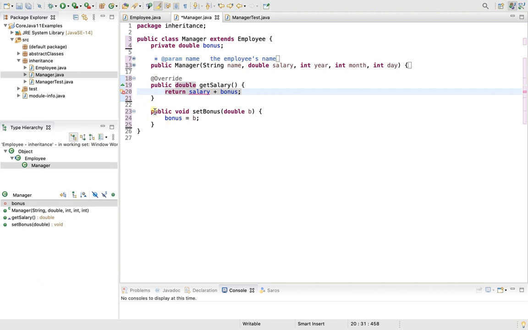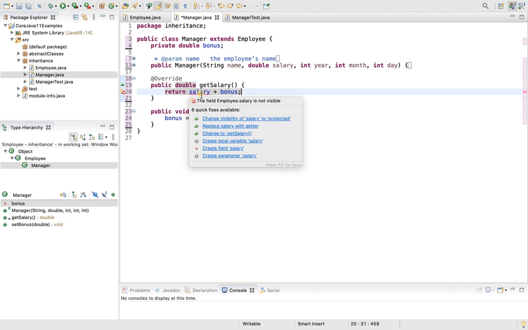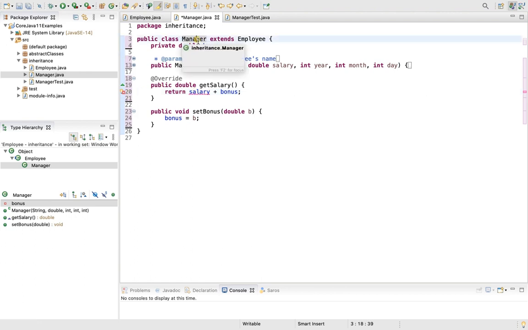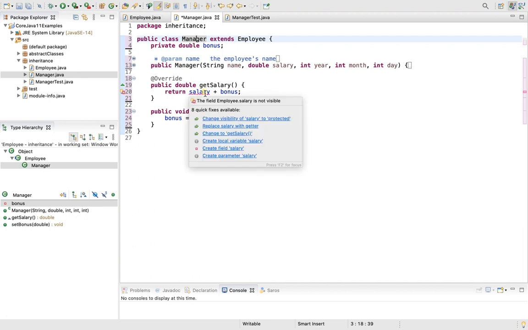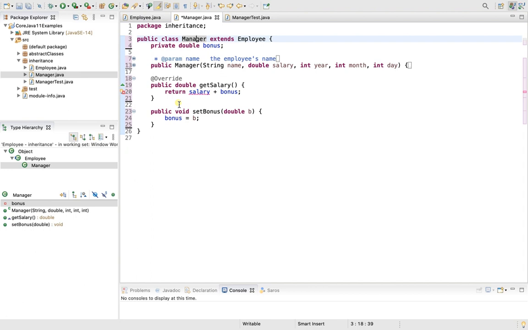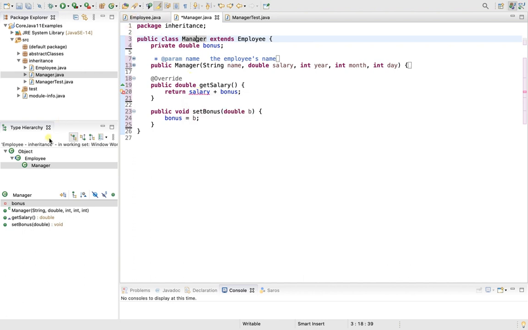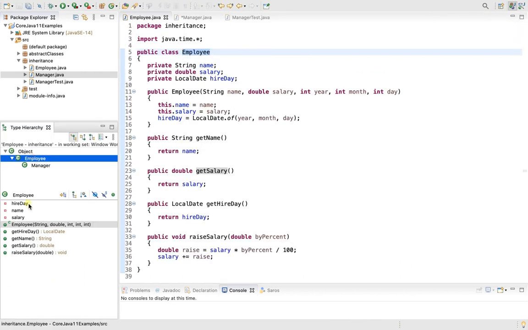As you can all deduce, this is not possible. Why? Because the salary, as the compiler is showing us, is not visible inside the class Manager. But we have said that the salary is a field of any object of type Manager. Yes, it is a field, but it cannot be accessed directly. Why? Again, because it is a private field inside the class Employee.